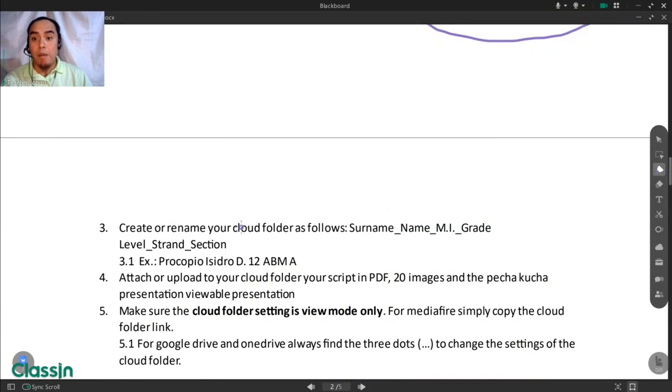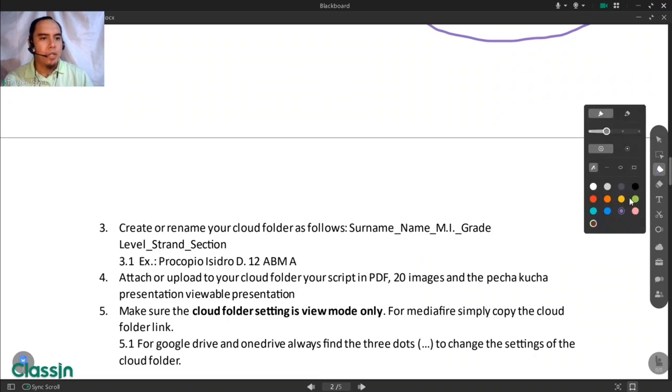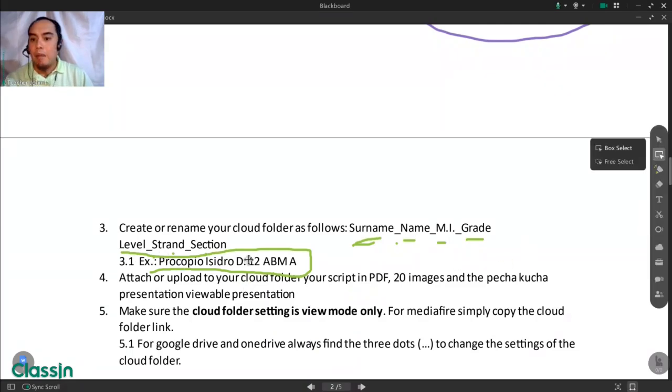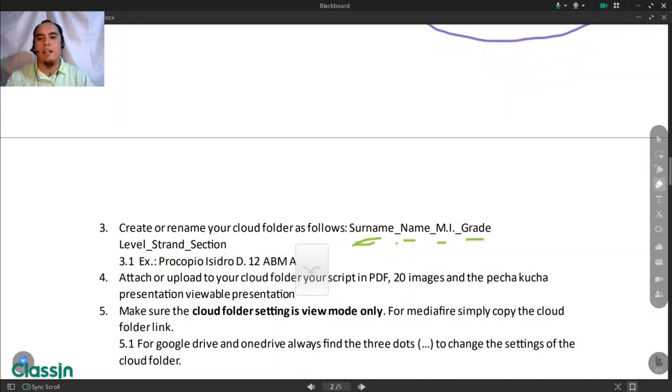Take note, you have to create or rename your cloud folder as follows. You have to put your, let me change the color, you have to put your last name, first name, middle initial, space, again, last name, space, first name, space, middle initial, space, grade level, space, strand, space, section. Or to make it short, simply like this one. Example, Procopio Isidro D, 12 ABMA. So you have to rename your folder as indicated here.